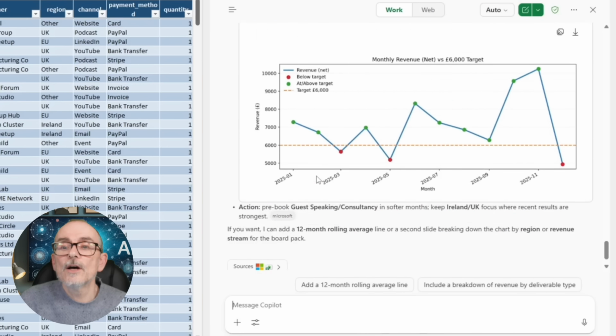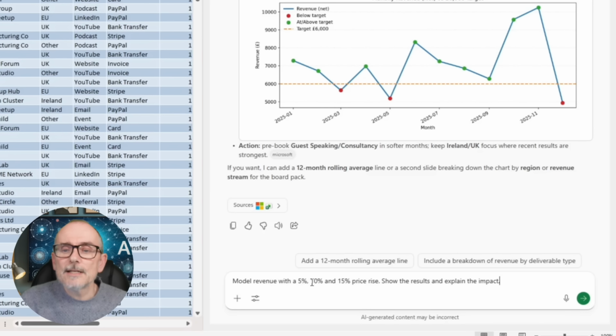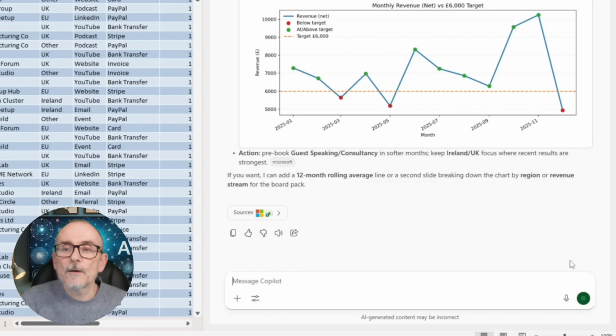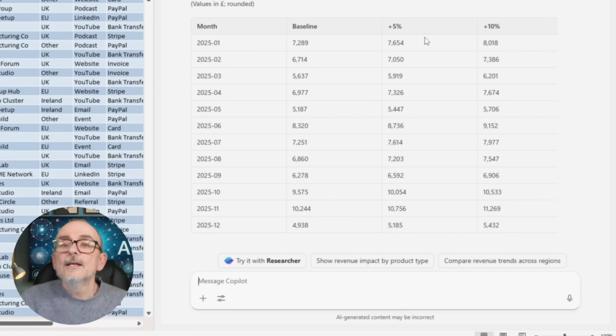Okay, so let's try some modelling. Always useful. Model revenue with a 5%, 10% and 15% price rise. Show the results and explain the impact. This is a simple what-if model: if I put my prices up, what would happen? So it's doing some coding. It's given me a baseline, 5%, 10%, and I assume 15% is in there as well. Yep, there it is. It gives me a sense.